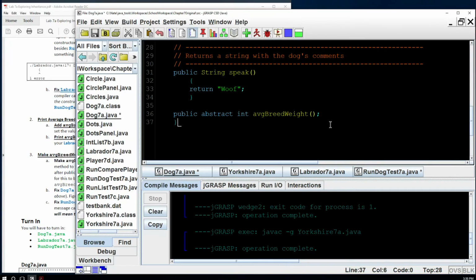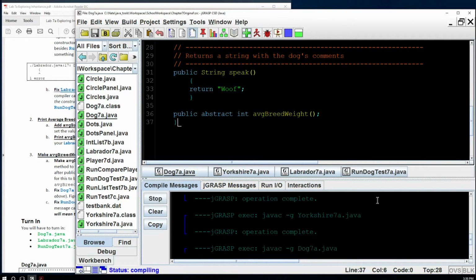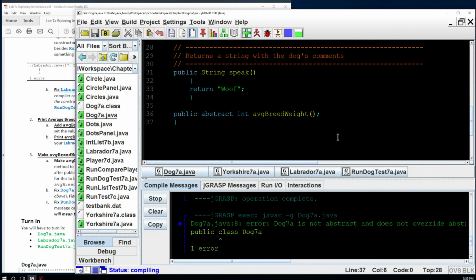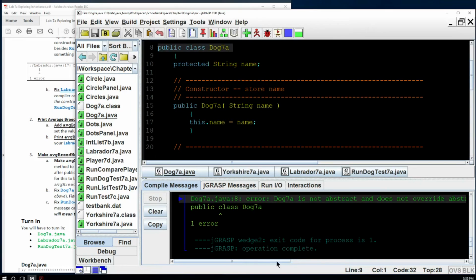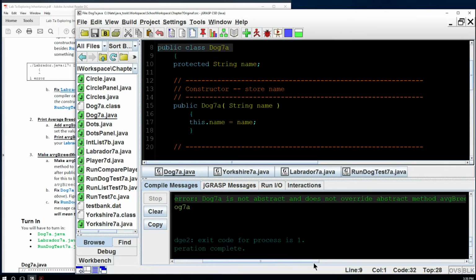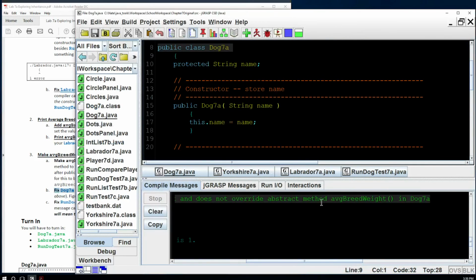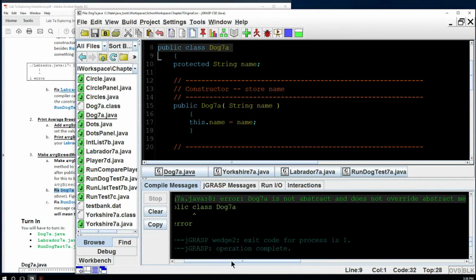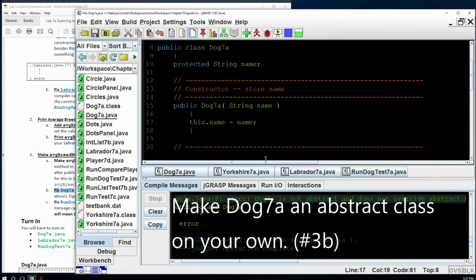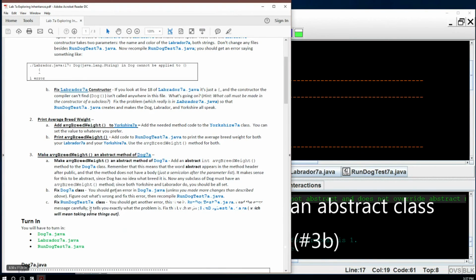Now if I compile this, there's going to be something wrong with it. I compile it and I note that dog 7a is not abstract and does not override the abstract method breed weight. So we need to fix the dog 7 class. We got an error. How do we fix it? If you take a look at this, the dog class needs to be an abstract class. So you'll need to make dog 7a an abstract class, and go back to your notes to figure out how to do that.